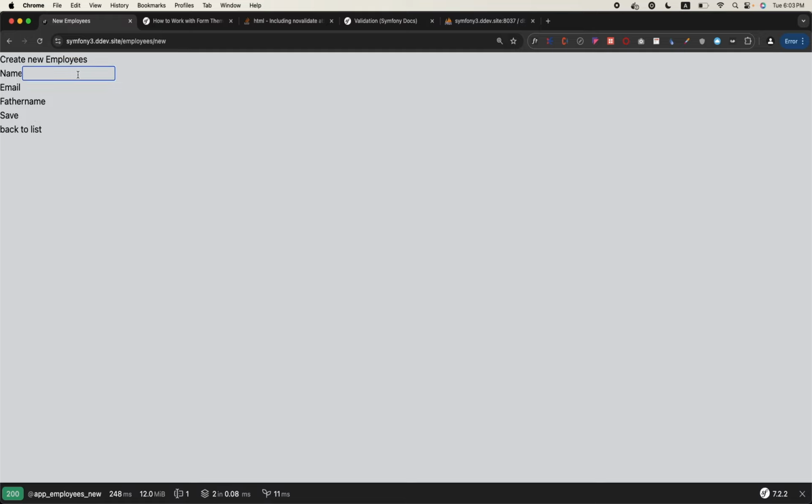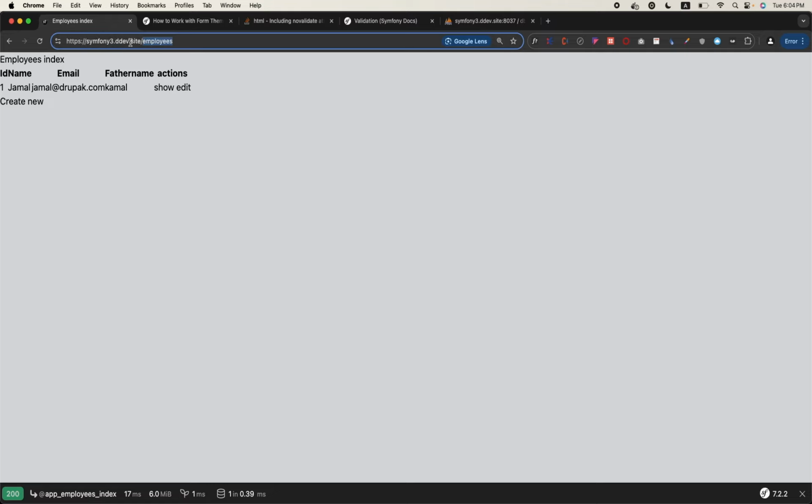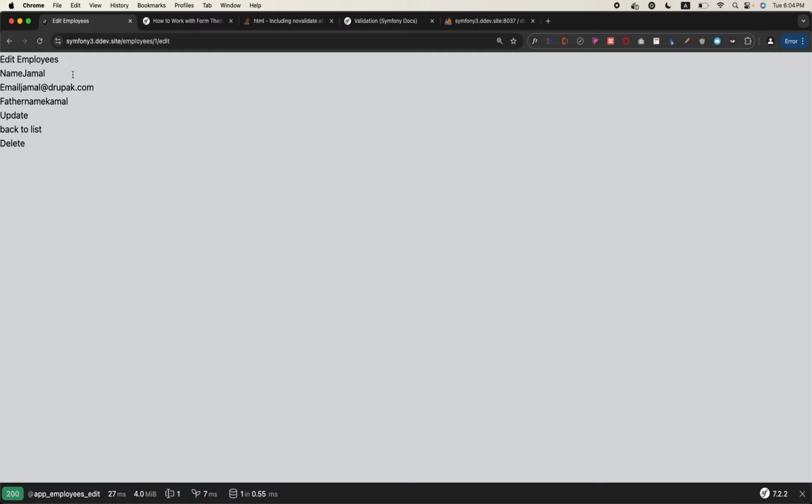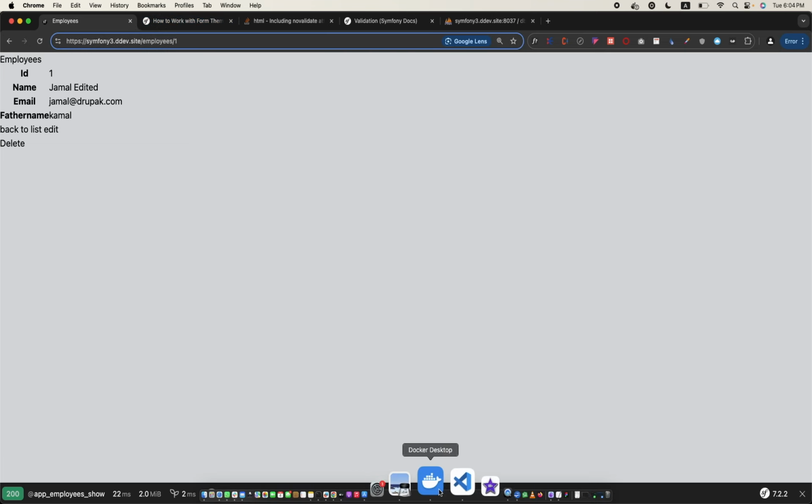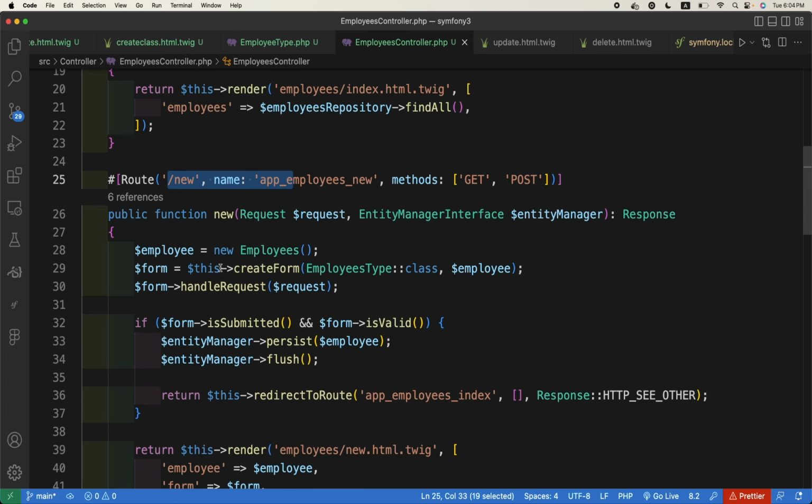So for example, if I add Jamal, and the email is jamal@rupak.com, father name is Kamal, and save. So it has added, and it goes to employees, the index, and it has all the values also. It has even the edit. Again we can edit it, maybe edited. So the name has been edited, and similarly you can go to one record, employees/1. All of these routes are in this controller.